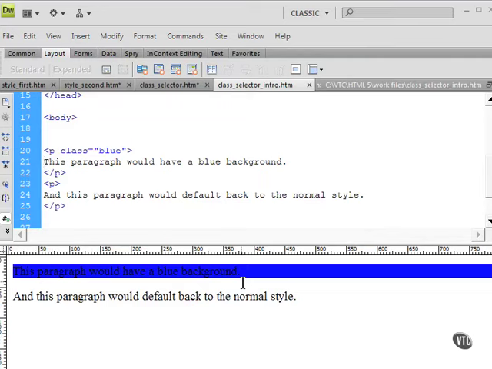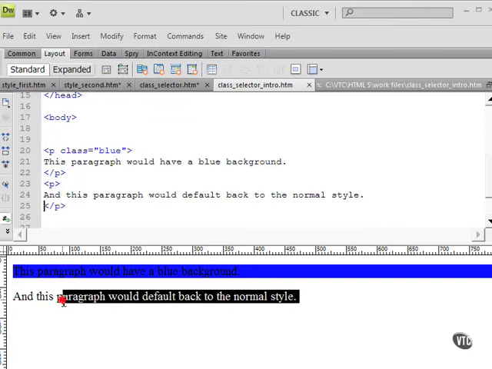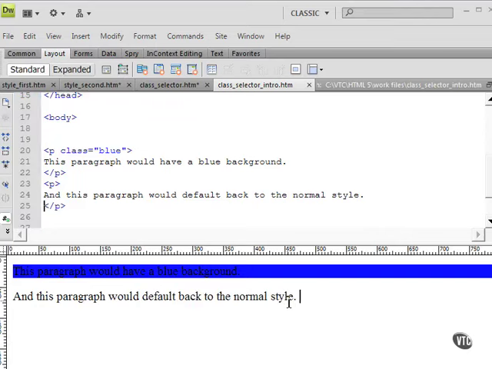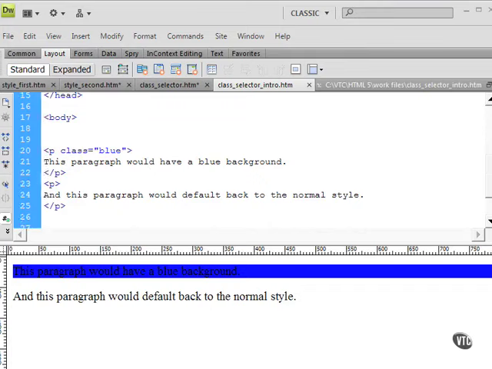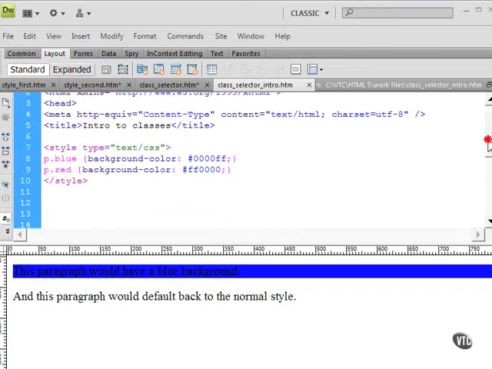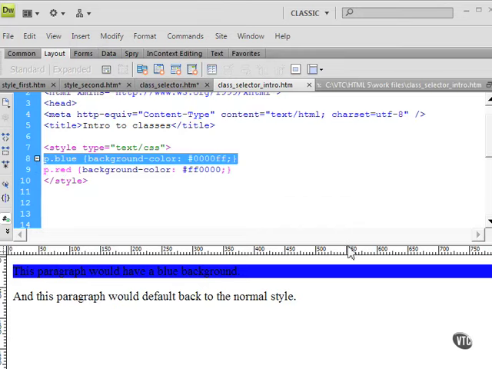Here's another example of the class selector in action. This paragraph has a blue background. This paragraph is the default normal style with no colored background. If we look at the tags here, notice that this blue paragraph has a class attribute right there called blue. And if we move up here to the head section, we can see the definition of the blue paragraph right here, background color. That's a blue color right there.